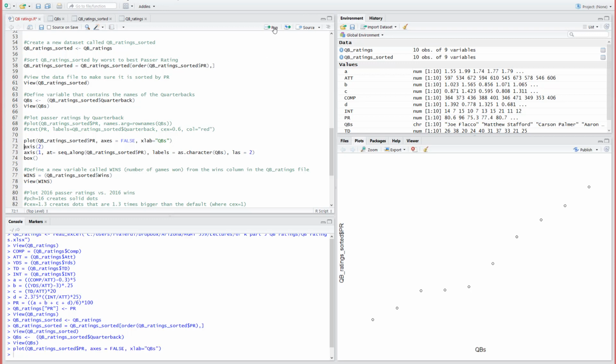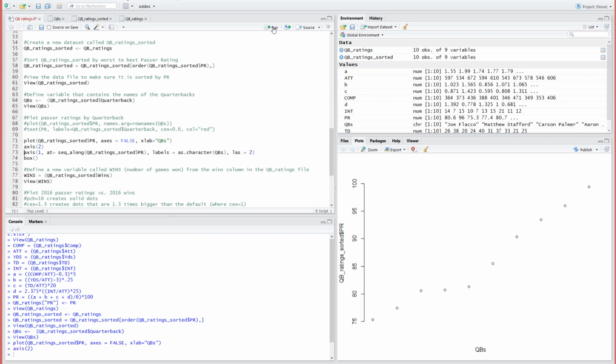You'll see that there are no axes, there are only labels, but the data are displayed here in sequence from worst passer rater to best passer rater. The very next command, axis 2, creates the y-axis. The very next command, axis 1, which is the horizontal axis, will actually display the list of quarterbacks in the sequence in which I just defined them, which is QBs.